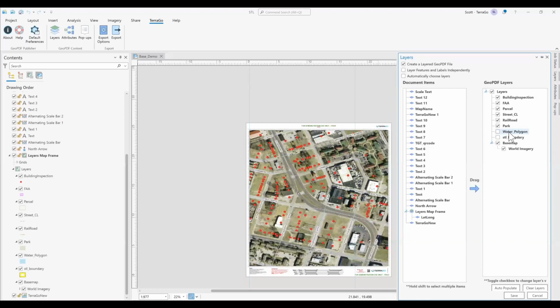If I select a layer and I right mouse click, I can actually come in here and say I want to rename the layer. And so instead of water polygon, I'm going to call this, let's say hydropoly. And I'll have that off by default.